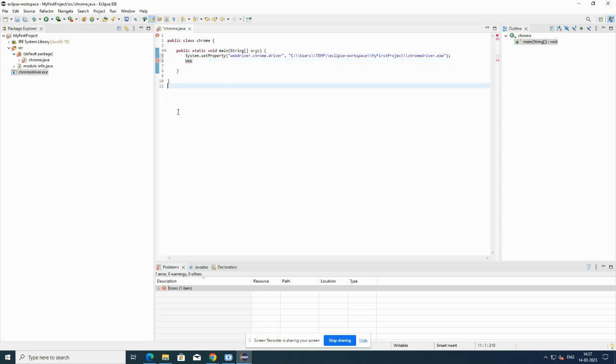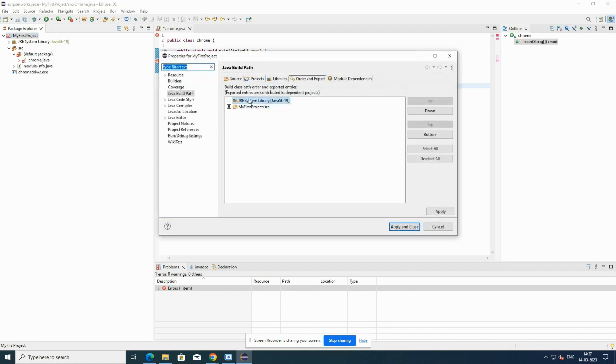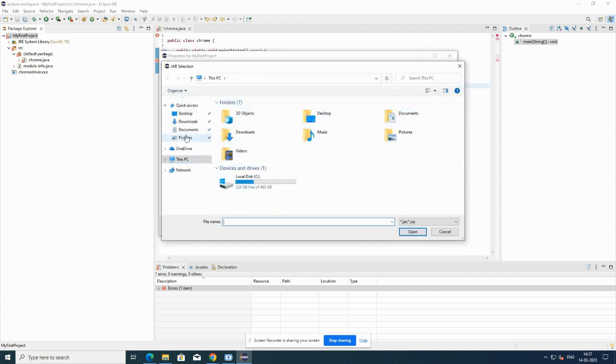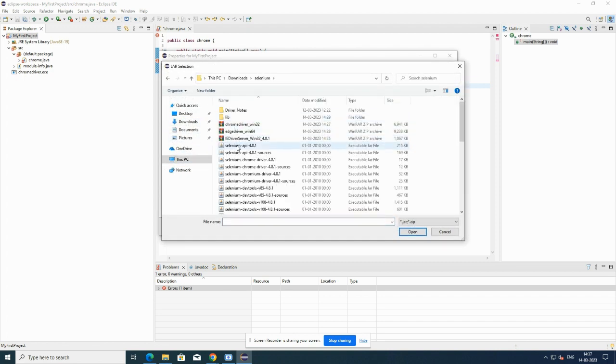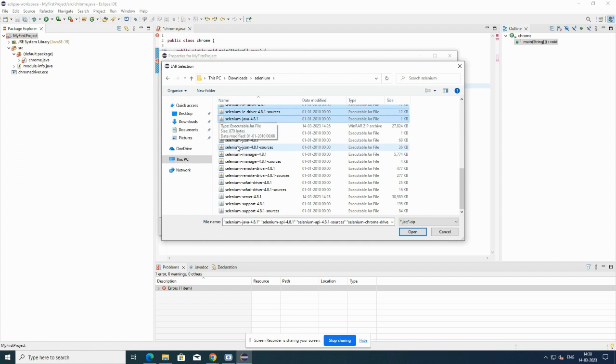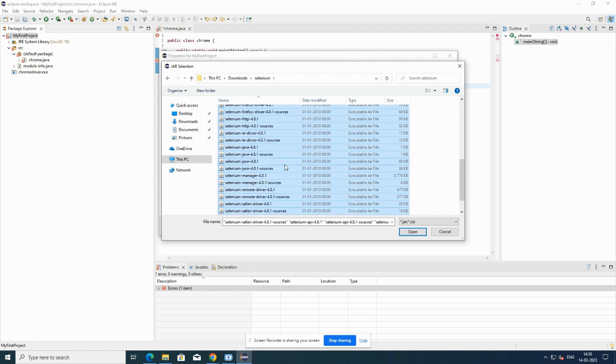Now you can see WebDriver is not displaying any auto suggestion, but once I link all the jar files, you can see the changes under the class path. You have to add external jars, and my jar files are available under Downloads in the Selenium folder. You need to select all the jar files lying outside. I forgot to delete that zip file, so you just delete it and select all the files.